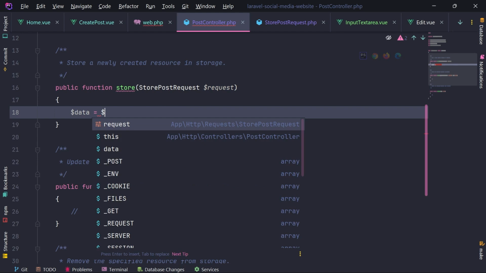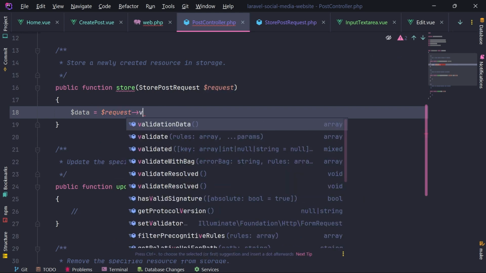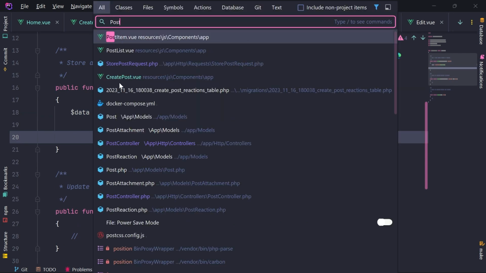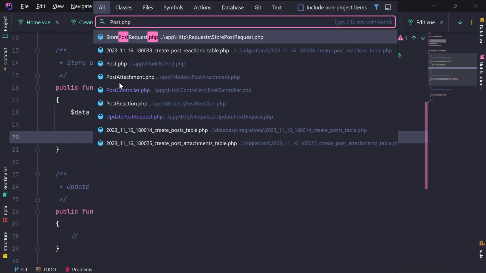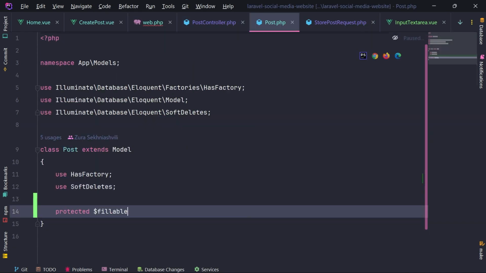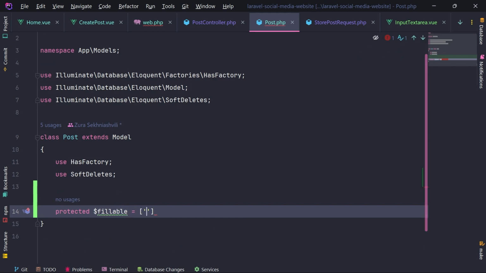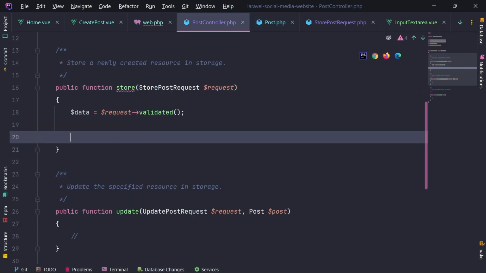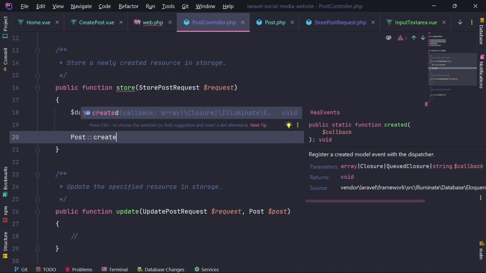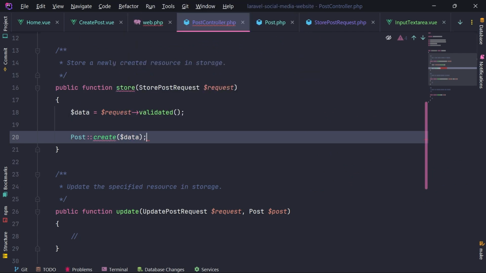Now in the post controller, I will get this request validated data. So my data will be request validated. Okay, and I'm gonna also open post.php, the model, which doesn't have fillable, so I'm gonna add fillable here. That's gonna be body. For now, it's gonna be only body. Okay, now post create, I'm passing data. This will return new post.